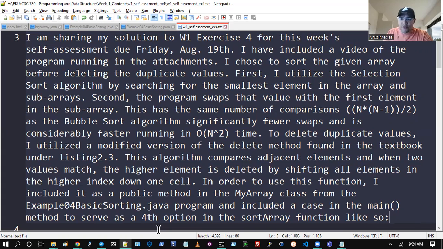This is significantly faster than the bubble sort because though it does utilize the same number of comparisons, there are significantly fewer swaps. To delete the values, I utilize a modified version of the delete method found in the textbook under listing 2.3. This algorithm compares adjacent elements, and if the elements are equal, it will move all the elements of a higher index down by 1, and then decrement the size of the array by 1.